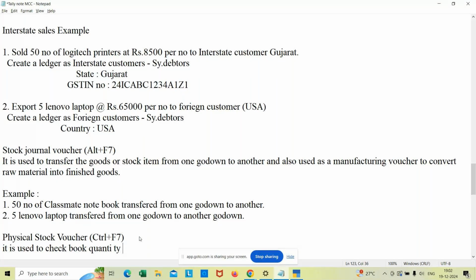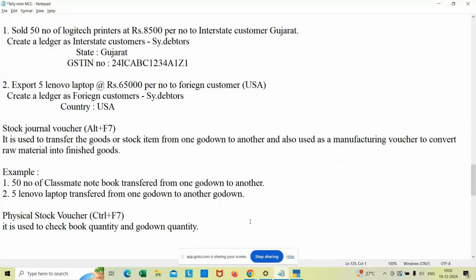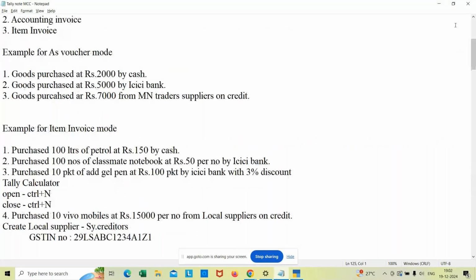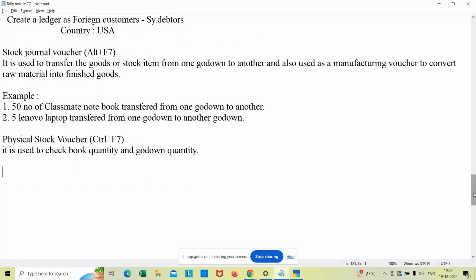So it is used to check between book quantity and the godown quantity. And what is book quantity? Book quantity means what is mentioned in the tally book. See, book quantity is nothing but in godowns and all, they used to keep the books, what are the items they will send. So that one we call as book quantity.